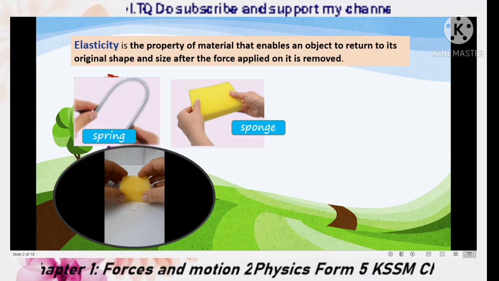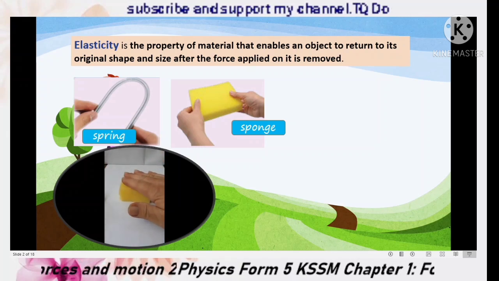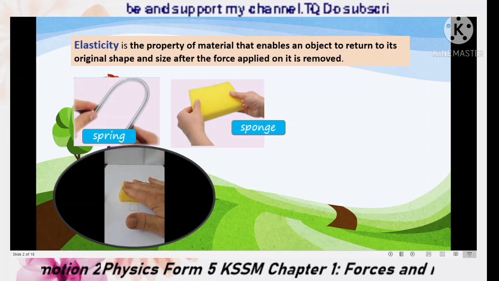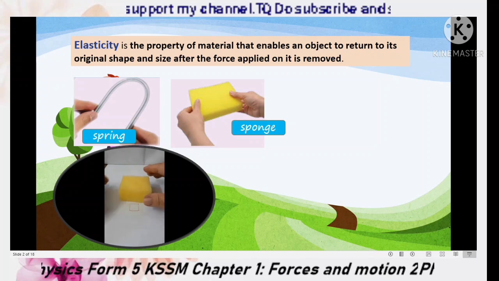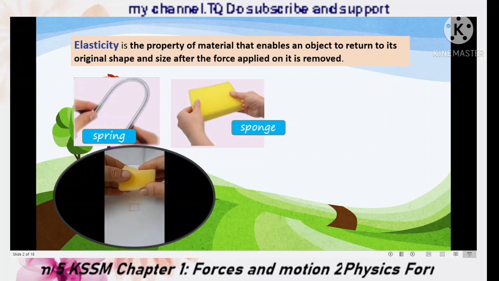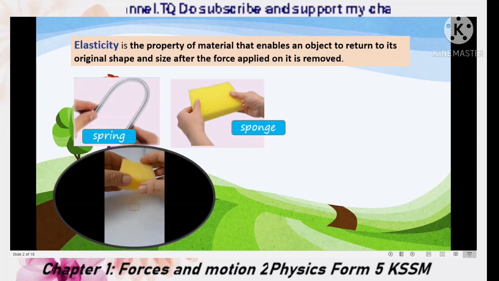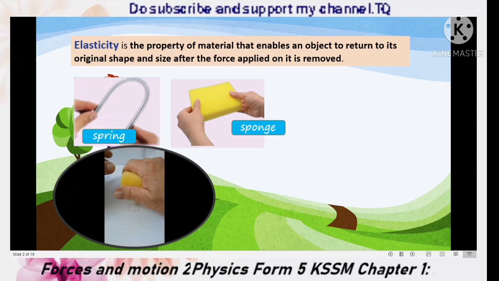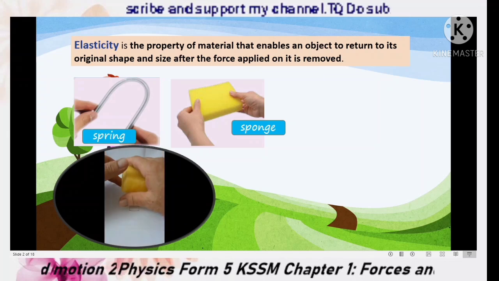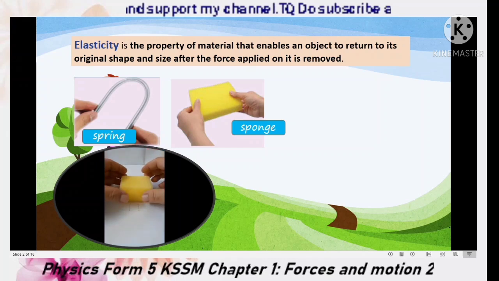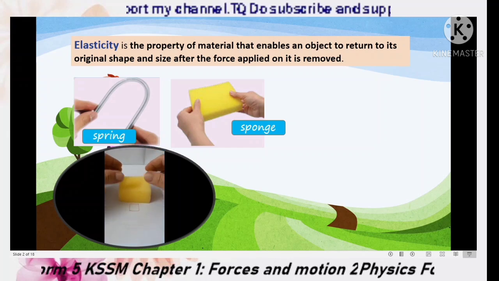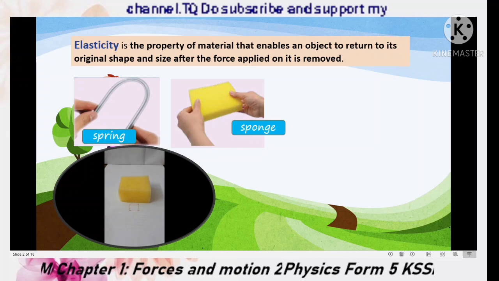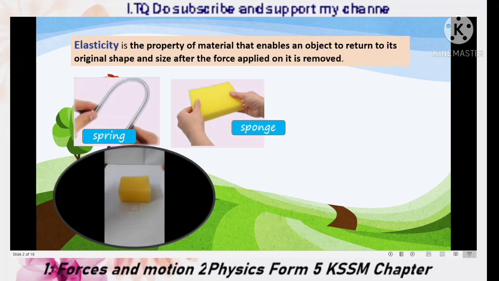We have another example like a sponge. You can compress the sponge, press on it. You can twist it. You can see the shape change. You can squeeze it. But when you remove the force, it returns to its original shape and size.